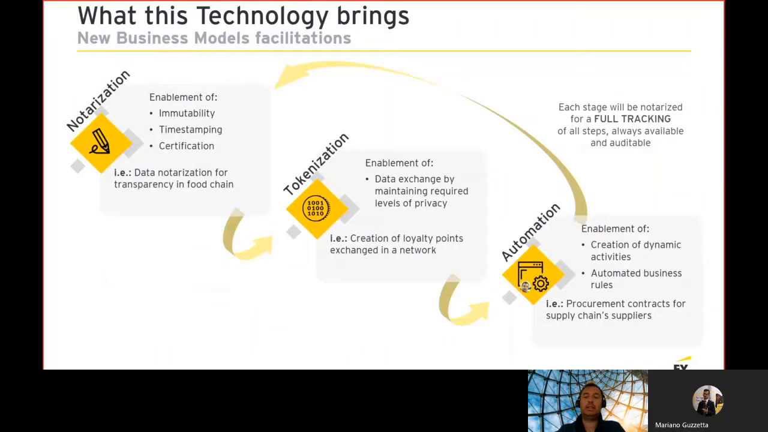We can consider three main areas, three main pillars, to facilitate new business models thanks to blockchain technology. The first is notarization. Notarization is the possibility to associate a specific identity and an element that links this information notarized on the blockchain, and it can guarantee immutability, timestamping, certification, and the possibility to check this transaction like a virtual notary.